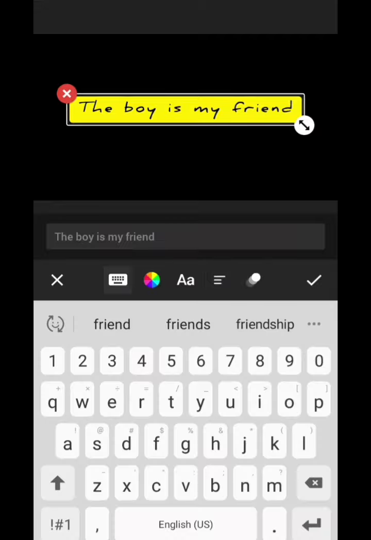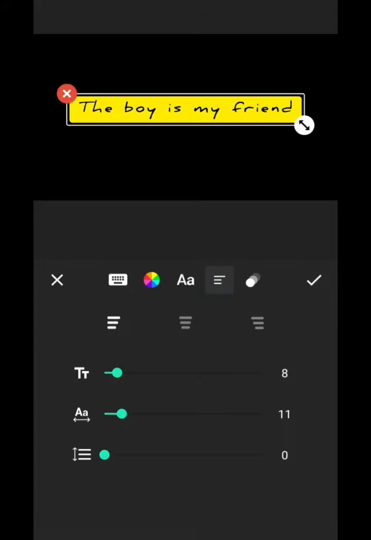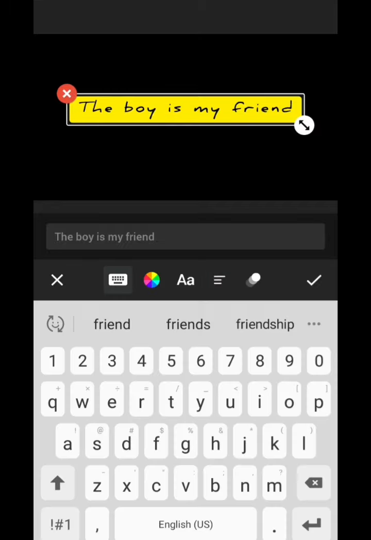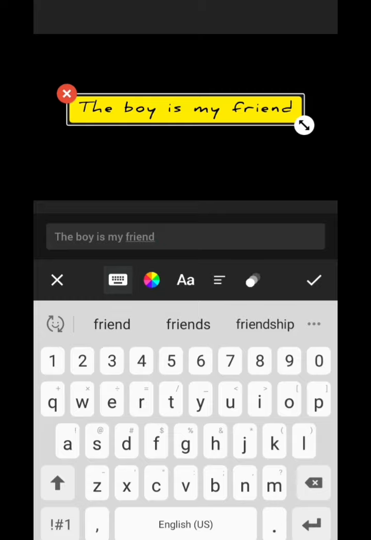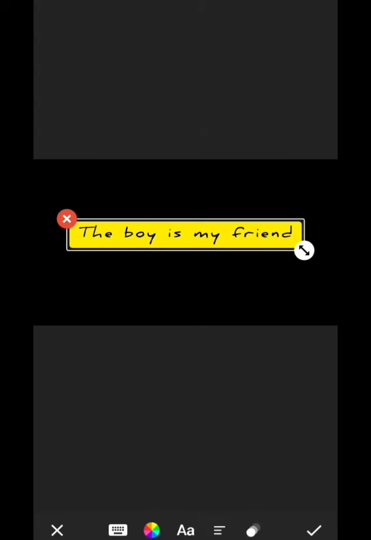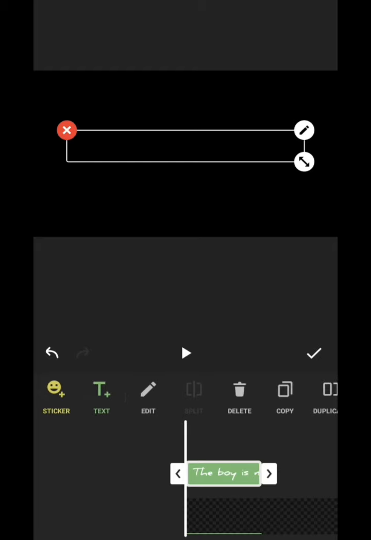If you want to make changes to the words, for example if you made a mistake, click on the keyboard icon and you can delete and retype. Once you are finished with everything, just click on the tick, or as Jamaicans say, sticky. And we need to adjust.